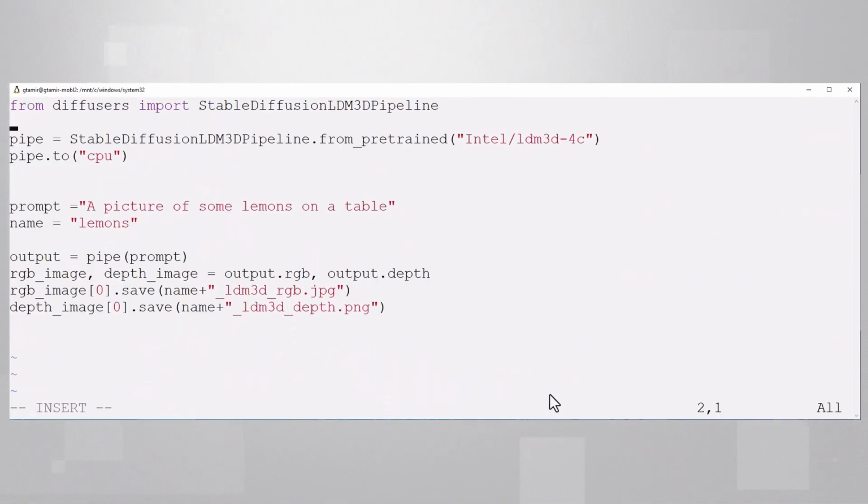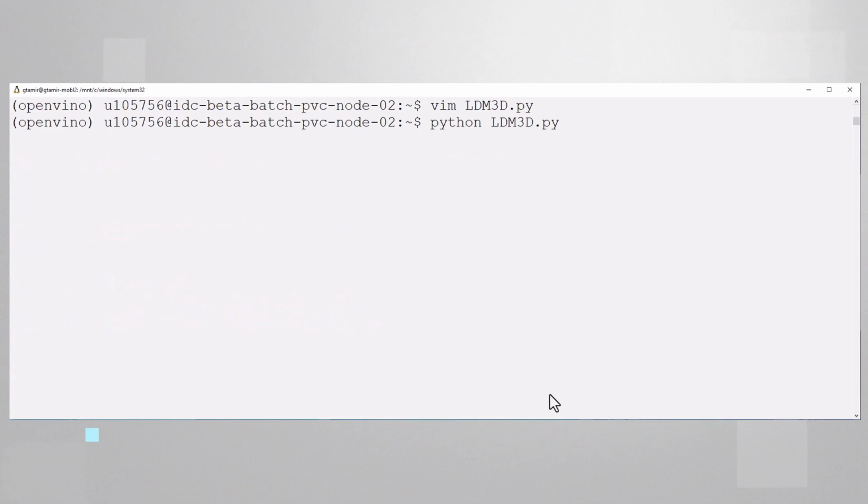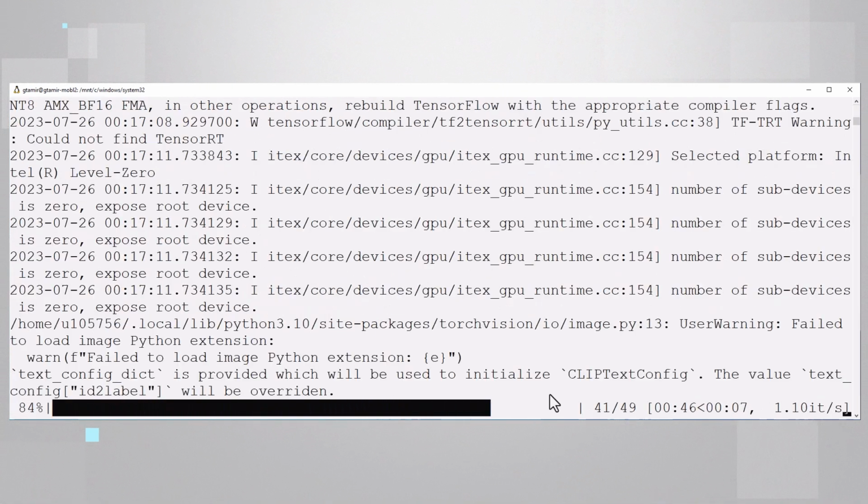Let's make it faster. Let's import the Intel Extension for PyTorch as IPEX. Please see my other video on IPEX, and change the target device to XPU. My GPU will be selected automatically. And run. That's much better.